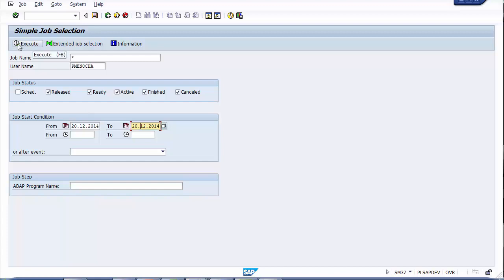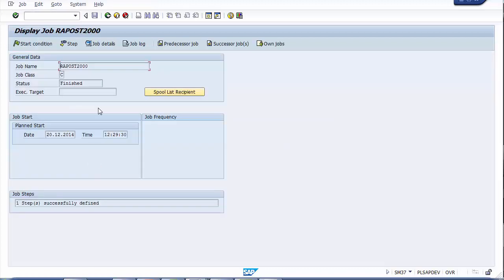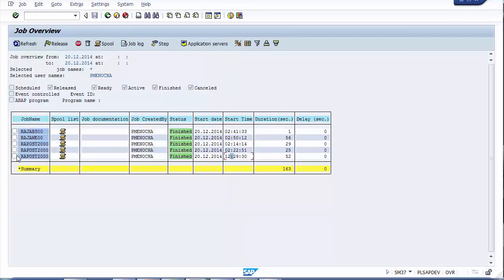Now we can move on to execute, and you can see that there are a number of jobs scheduled on your screen. The job which has been scheduled right now is the last one over here. This is the job we scheduled just a while back, and it has been finished right now. That means your depreciation run has been posted. Now you can select this and click on display spool list.